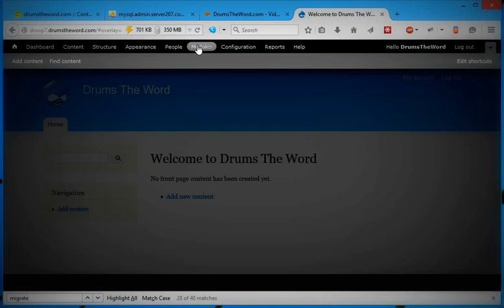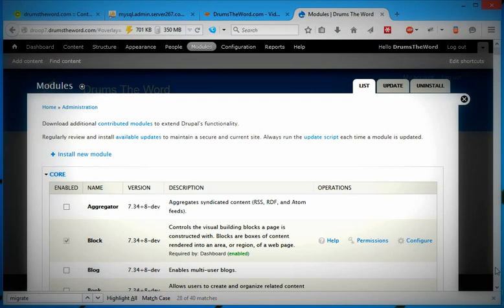So we need to go to the modules and enable the modules that will create things we need. I know that I'm going to be importing blogs from the other website, so I'm going to turn blogs on.